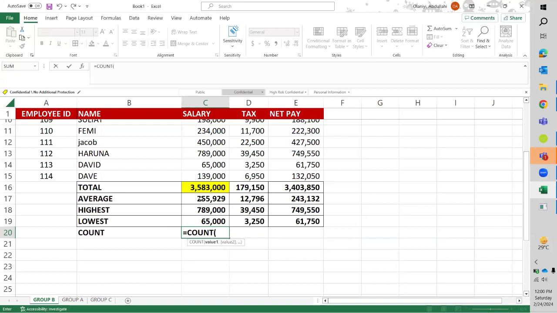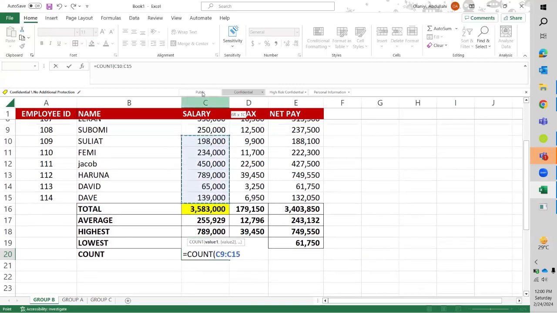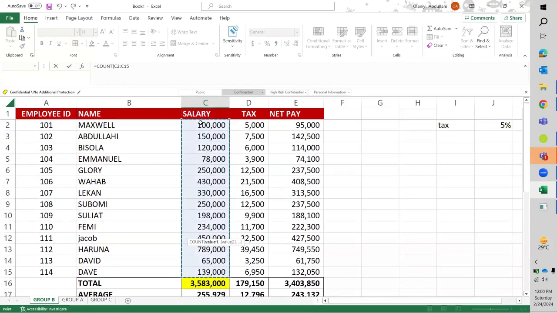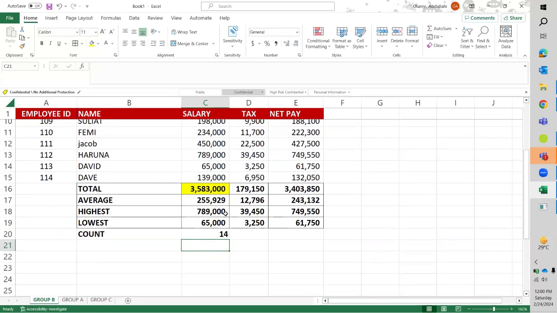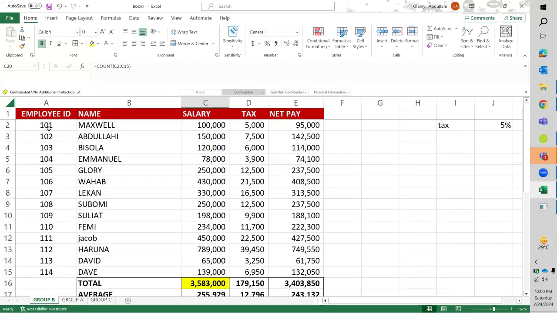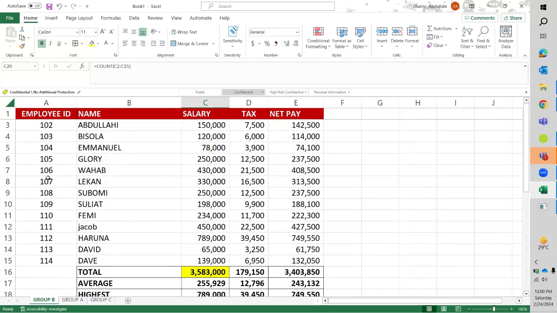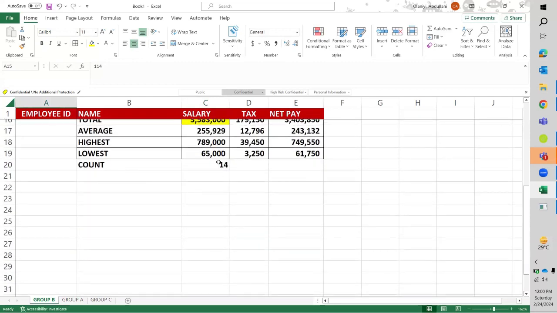So open your brackets. Then, like I said, it doesn't matter whether it's up or down. Come here, drag up, and close your brackets. Press enter. And it has counted 14. So Excel is telling me that the total number of employees that we have here are 14 in number. So you can see. You can do your simple calculation. You can see 1 to what? To 14. So there are 14.